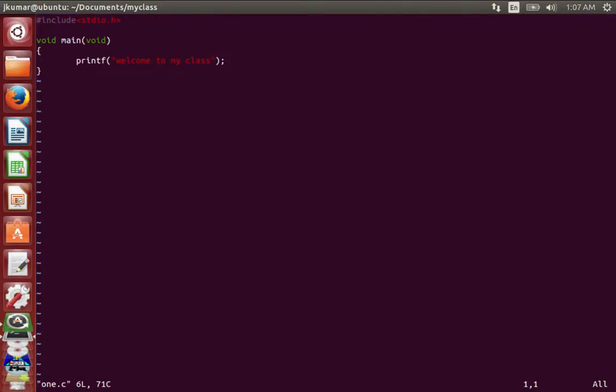This is a simple C program, which you are all aware of. I've just included a header file, which is not necessary to include. Very important: the header file inclusion is only for checking the parameters of the function, taking the prototype of the function. That's it. If you don't include the header file, it will also compile. This is the main function. In the main function, I am calling a print function, printing the string welcome to my class.